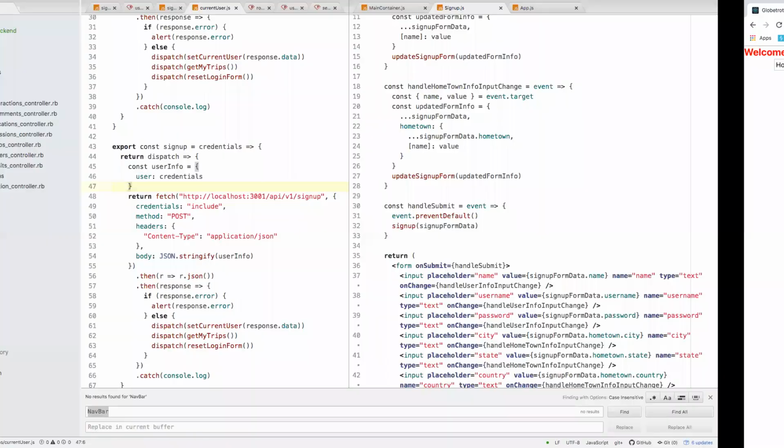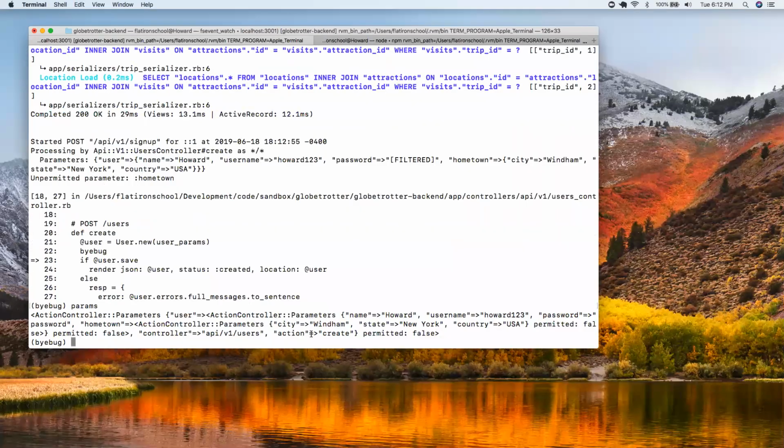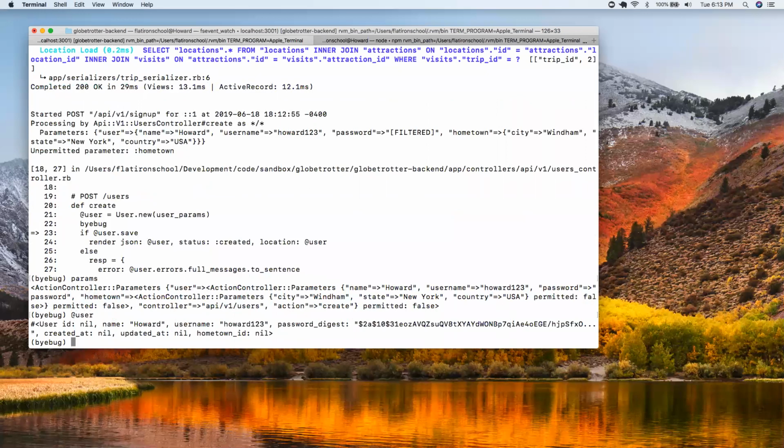Let's try it again. So now let's look at params. Okay, so now we have user pointing to name, username, password. That's good, with a hometown as well. Okay, this is now looking a little bit better. If I look at user, okay, it's got a password digest at least. Hometown ID is nil. We'll deal with that here in a minute.